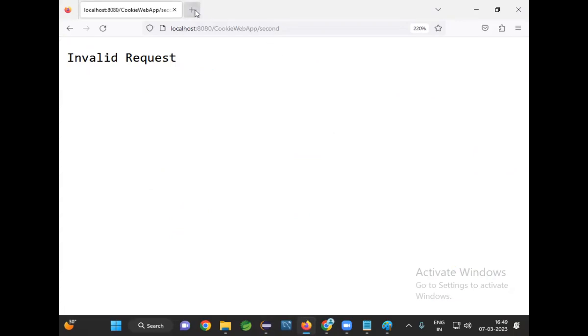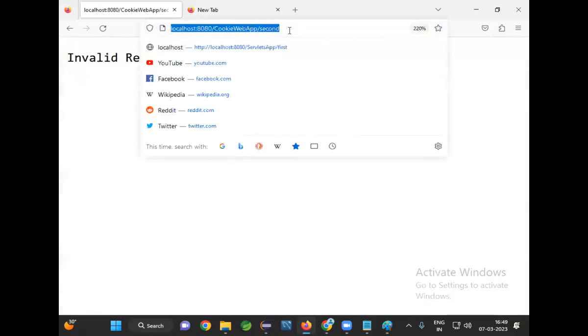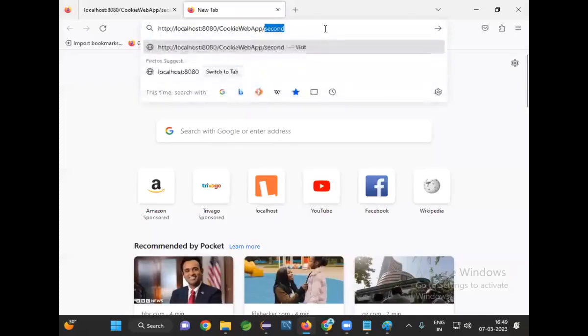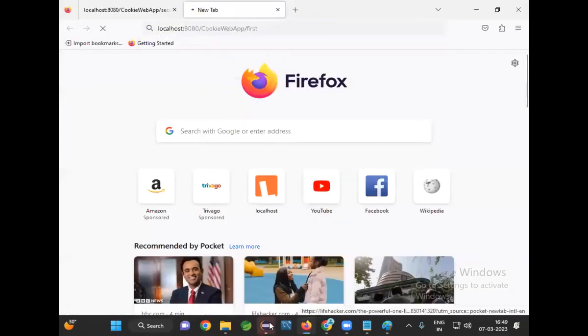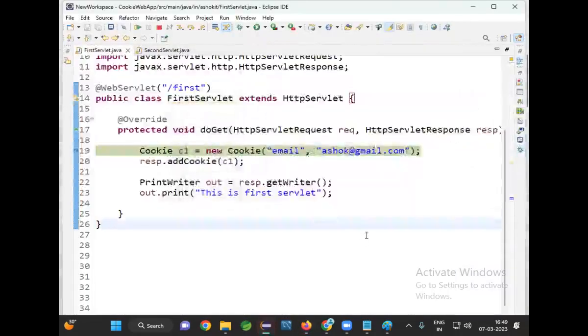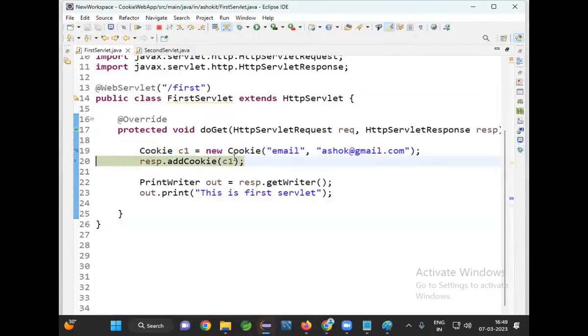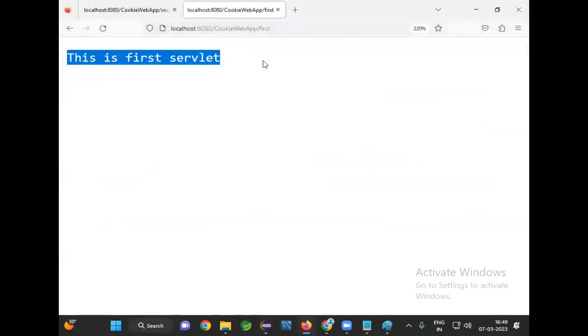Okay. Now first I will send the request to the first servlet. When I send the request to the first servlet, what is the first servlet doing? It is storing a cookie in the response and the print writer response. This is the first servlet. I'm able to access my first servlet. So when I access the first servlet, what happened? Request is sent, response came. Did we get only the message as a response, or did we get the cookie also? We got the cookie also.